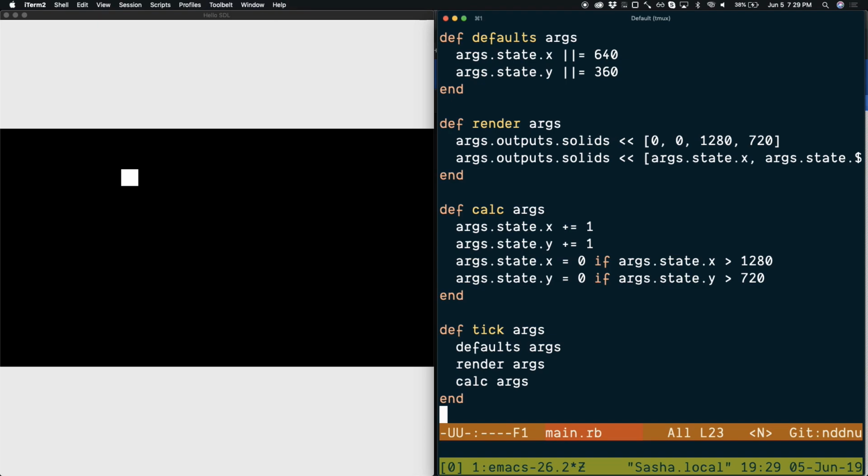What I'm showing here is the evolution of your code, right? We start with everything in tick. It gets too big, so we move it around into separate methods that kind of explain what this thing does. So what does tick do? Well, tick sets defaults, then it renders, then it calculates. Default, render, calculate. Forever and ever, into eternity and beyond.